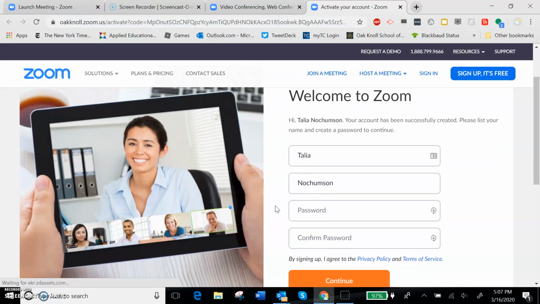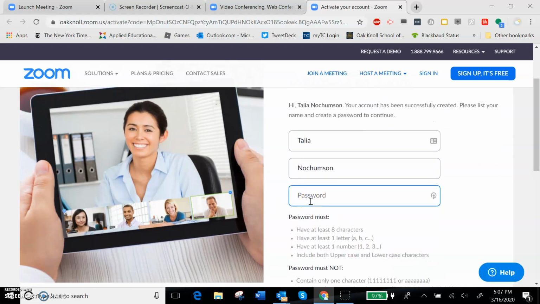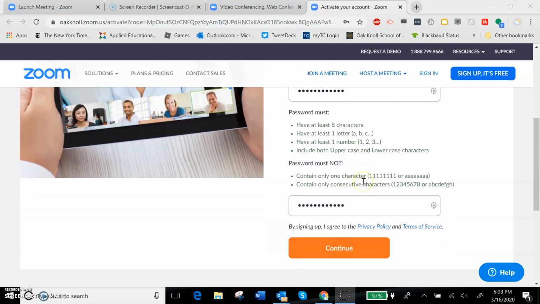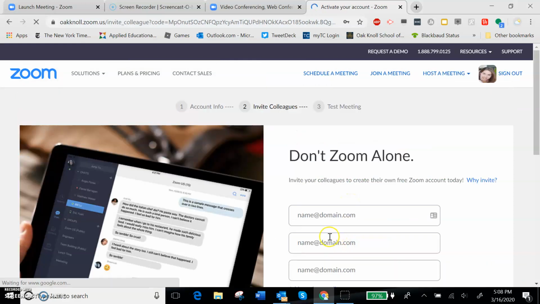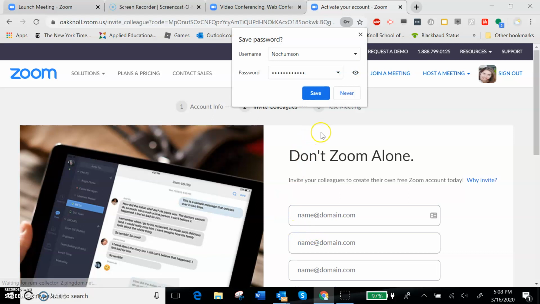Now you can enter a password that you would like to use for this account. Remember, it should have at least 8 characters, at least 1 letter, at least 1 number, and include an uppercase and lowercase character. Go ahead and select a password. Once you have your password, go ahead and confirm the password by typing it again and then press Continue. You do not need to save your password. You can say never, or if you decide, you can save your password.